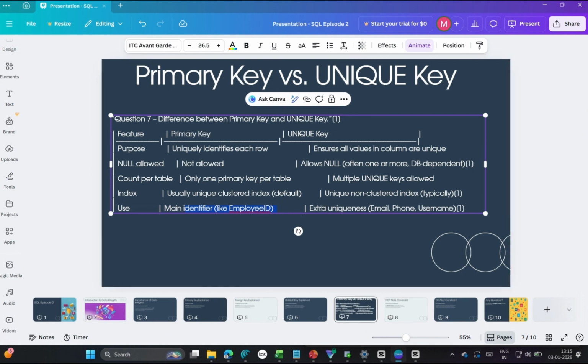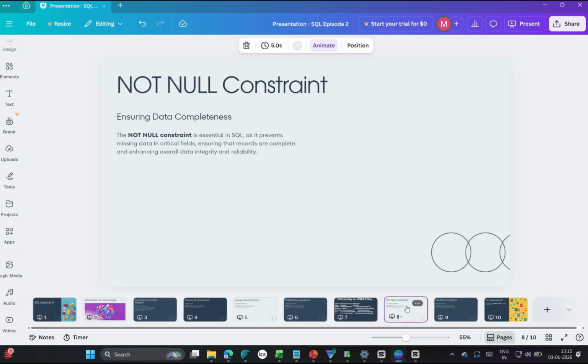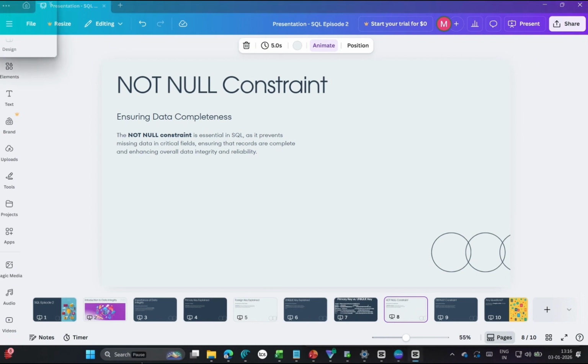Now the use: the main identifier, like employee ID. Employee ID is the main thing in industry. That's why. And for extra uniqueness, to maintain some extra uniqueness, we use email, phone number, username, like that. But here null allowance is the main difference between primary key and unique key.